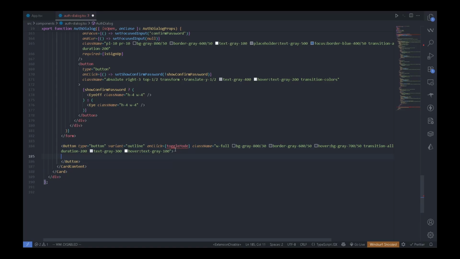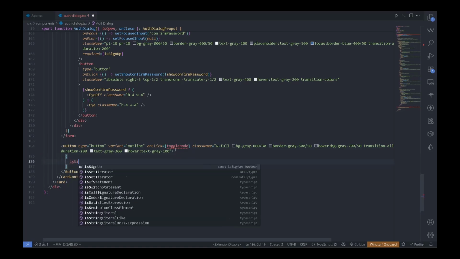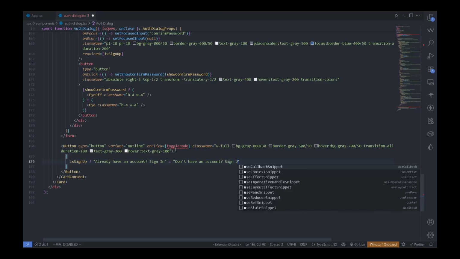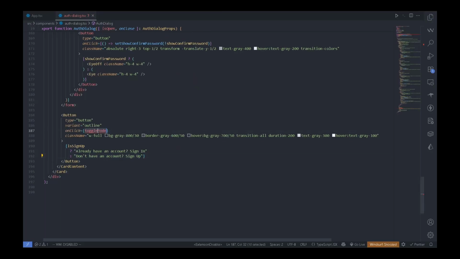Then inside, depending on what state we are in, if isSignUp is true, we'll say "Already have an account? Sign in." Basically we are prompting the user to say that we are currently in the sign up mode. If you don't want to sign up and you want to sign in, press this button, so sign in. Otherwise we'll say "Don't have an account? Sign up." Now let's implement this toggleMode.